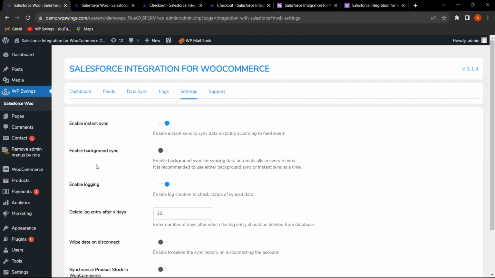Next is enable background sync. If this functionality is enabled, then with this background sync, every 5 minutes the background sync will run automatically. So you can enable or disable this as per your requirements. Basically, we recommend that you use background sync or enable instant sync. If you have enabled instant sync, it will automatically sync the feeds, or if you have enabled the background sync, it will automatically sync the data every 5 minutes. So you can enable instant sync or background sync as per your requirements.